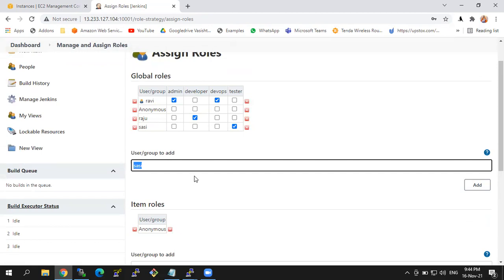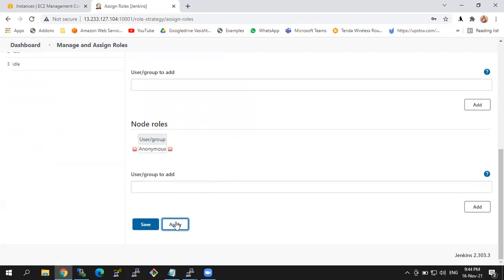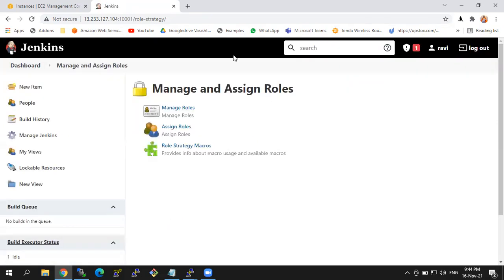Instead of selecting multiple options, for the person who belongs to the developer field, just simply check developer. Then whatever roles are there under developer, all will be assigned to Raju. Instead of selecting each and every user and checking the permissions, which is time consuming, just save and click.